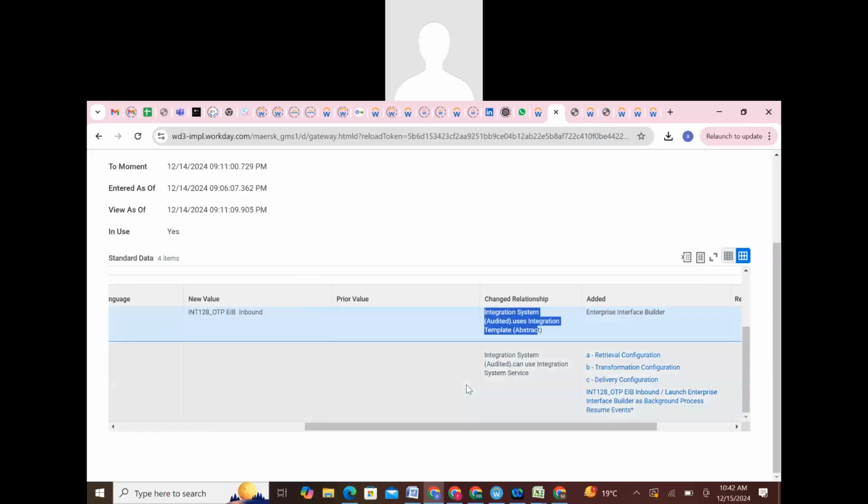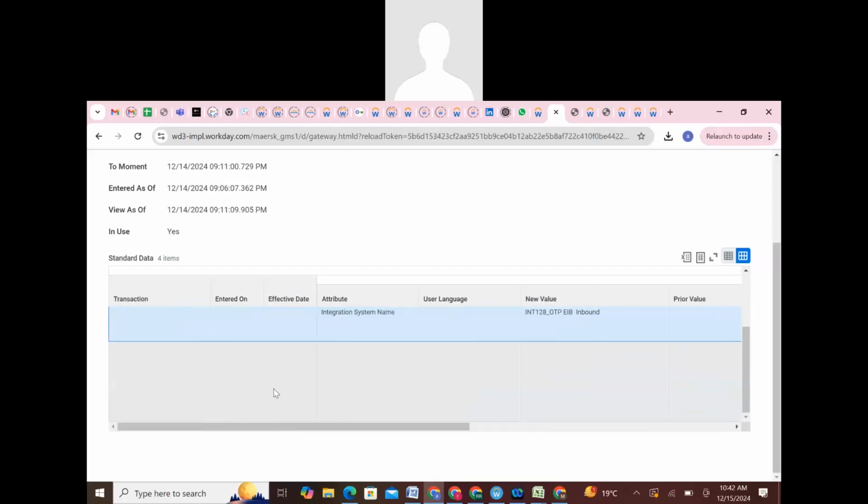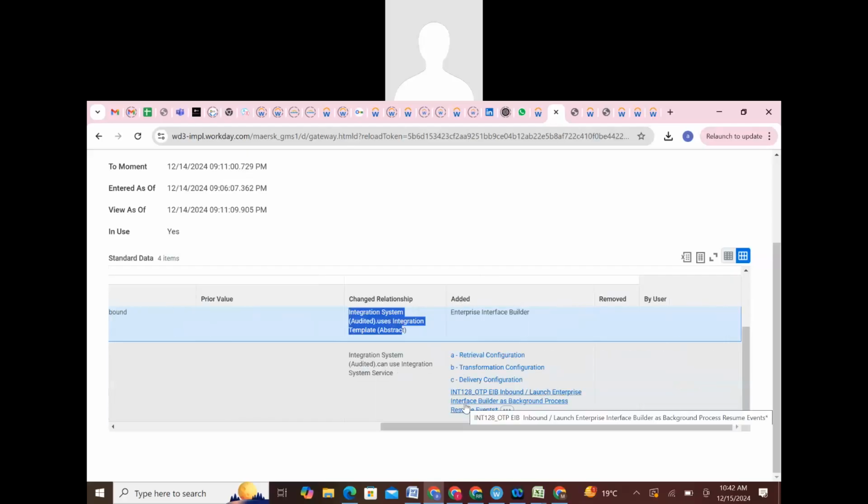In the same way we selected the ABC delivery configuration. These are the integration steps we created yesterday evening. Because of the time zone, it is showing the same day. We have done the retrieval configuration, transformation, and delivery configuration. This is the new integration creation. These are the steps we have done.